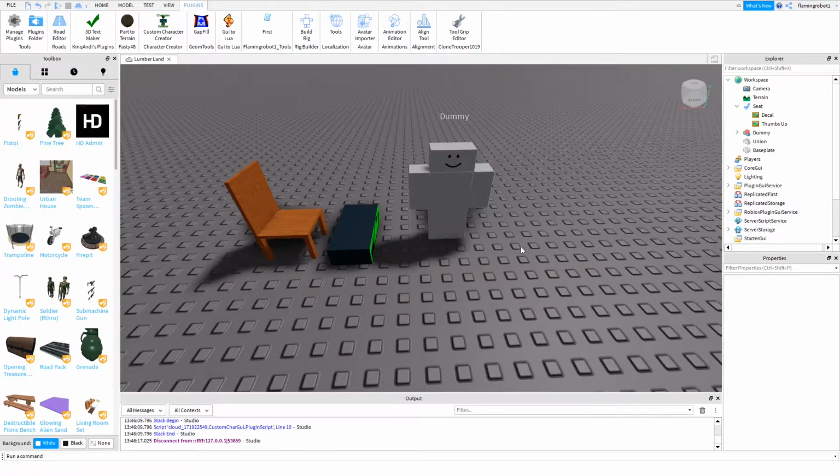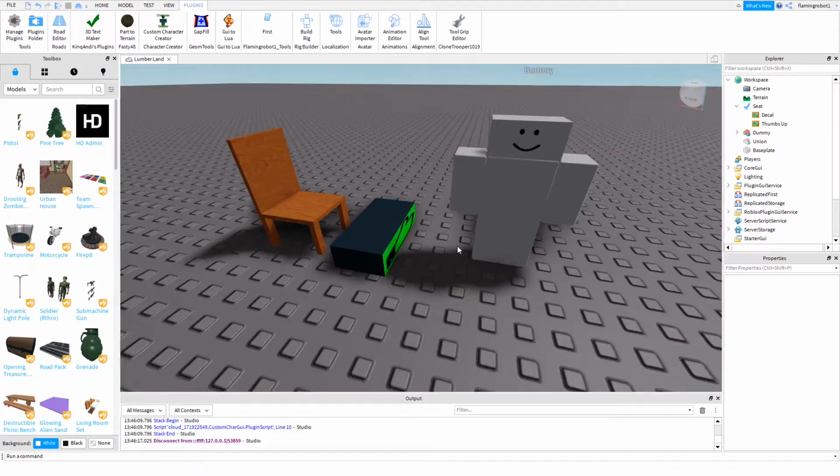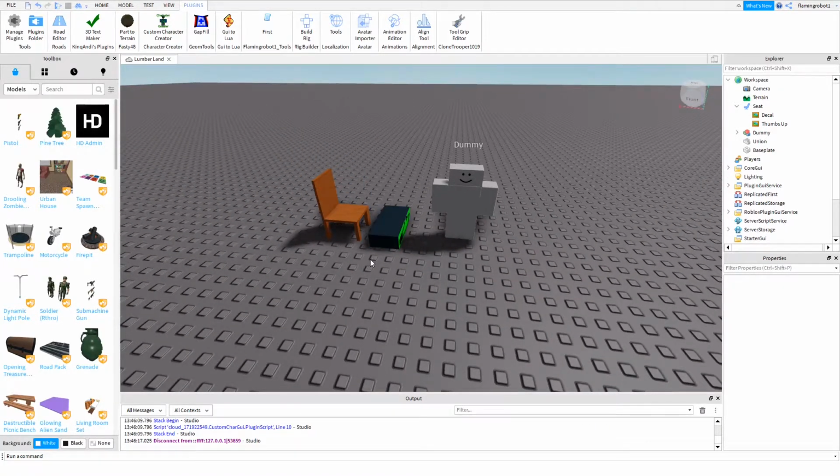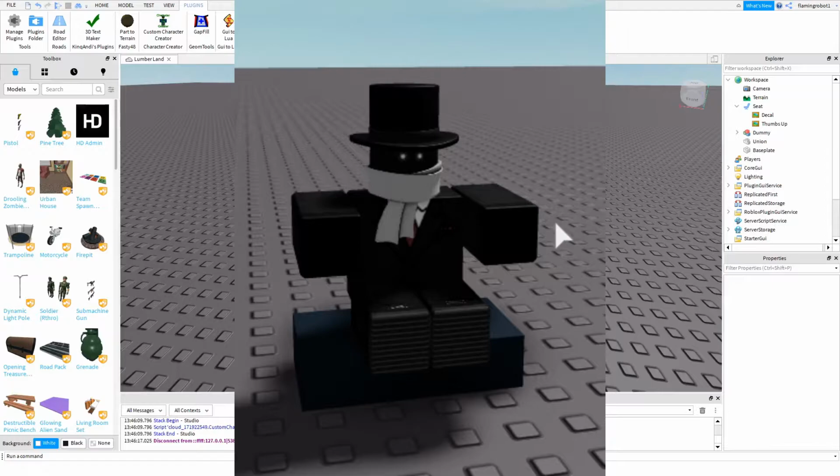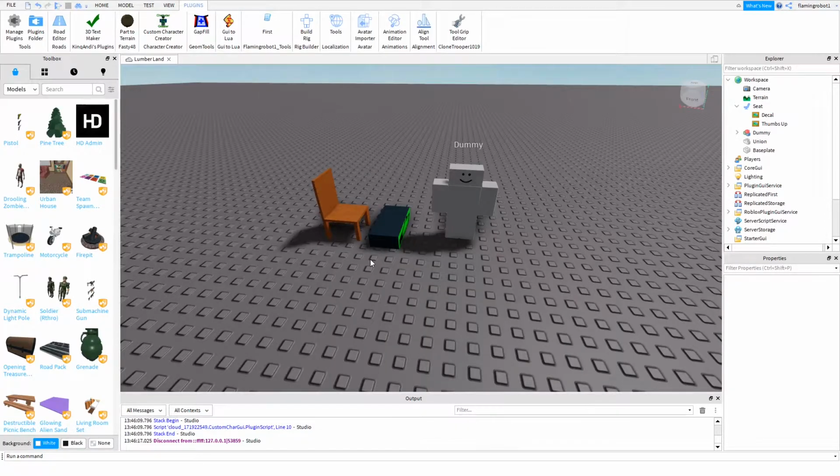What's up, guys? Today I'm going to be showing you how to make a chair that you can sit in and have your own custom animation in it, so your character doesn't do that weird forward sit where his legs are completely forward, you know? So yeah, let's get started.